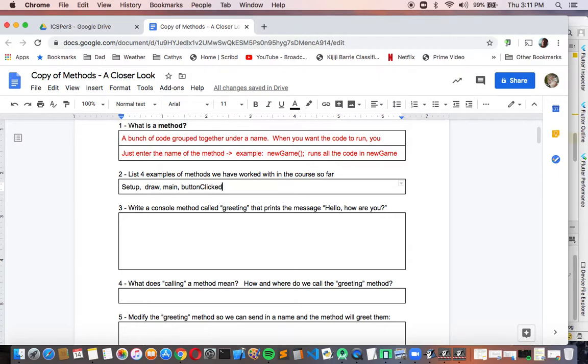Now in the console world, main is the only one we've seen so far, but we're going to start with console right now as an example, and how we're going to write methods in that environment as well. In the first program, we're going to write a console method called greeting that prints the message, hello, how are you? I'm going to write this method in BlueJ, and then take a screenshot of the code and stick it right into this box.